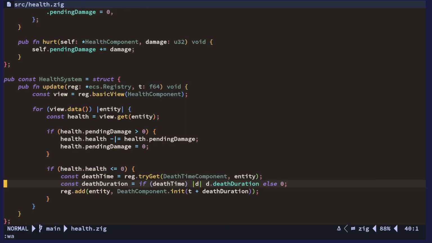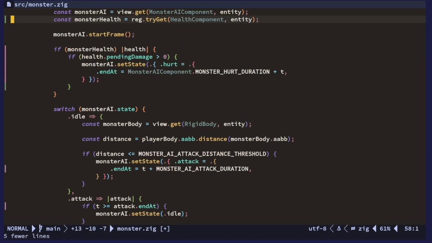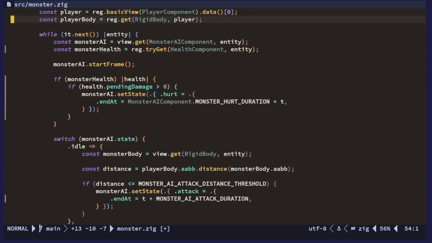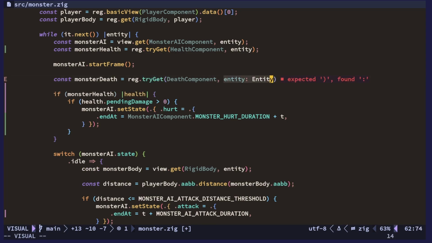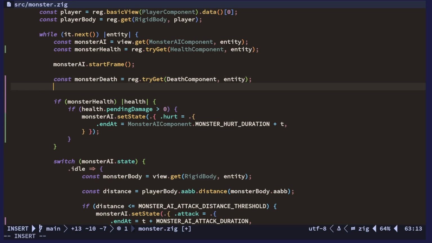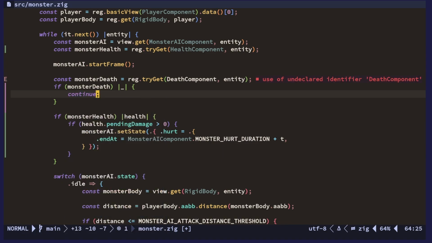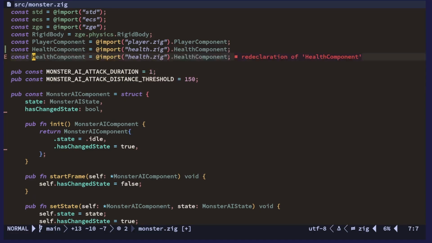Okay. No compiler errors. So now in our health system, we actually add the death component. We grab out the death time component if there is one, and we use that for determining the death duration. Otherwise, we set this to 0. What we actually would want, though, is we want to get the dead state here. And if the entity is dead, then we don't really need to do anything. So if we have monster death here, we can just continue. And we need this component.